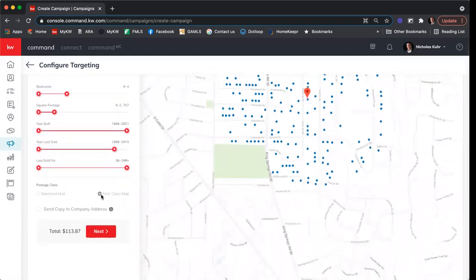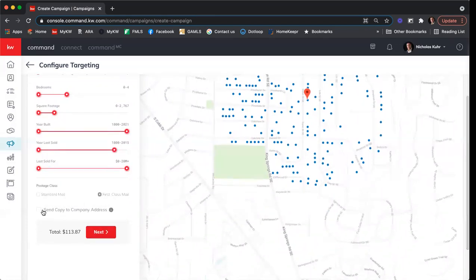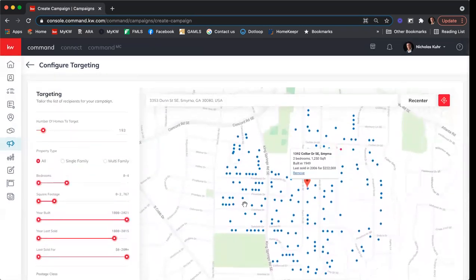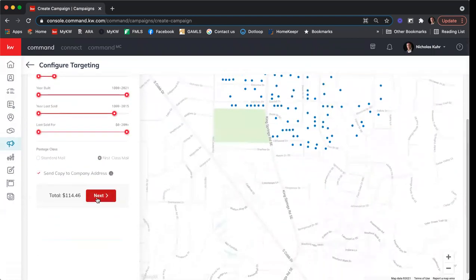Our postage class, first class is our only option. If you want to send a copy to the company address, you can. Now, one thing I do want to point out, if you decide to send a copy here to the address, it's not going to be addressed to you. It's just going to say to Keller Williams First Atlanta, and then let the receptionist know, hey, I'm expecting a piece of mail. So if you see something with my image on it, can you put that in my mailbox? Okay, got it. So once you've gone through and you've edited all of your targeting parameters, you can see how it's kind of spread out. You can go through and do this any which way you want, but this is going to be all the actual houses that are going to receive it. Then I'm going to click next.